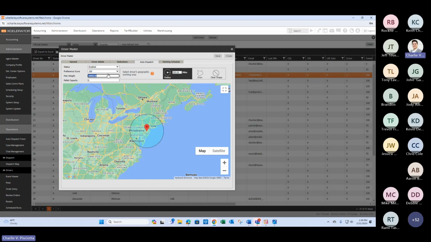Then you have max weight and pallet capacity. So again, as we were looking at that cargo capacity, this is where it's going to look into that and say, are we close to the max weight? Are we nowhere near the max weight? And determine those scores. And then, of course, pallet capacity. How many pallets can this hold? When you create a package, you have the option to mark how many pallets that package takes up. So this will tell you how many it can hold and go from there.